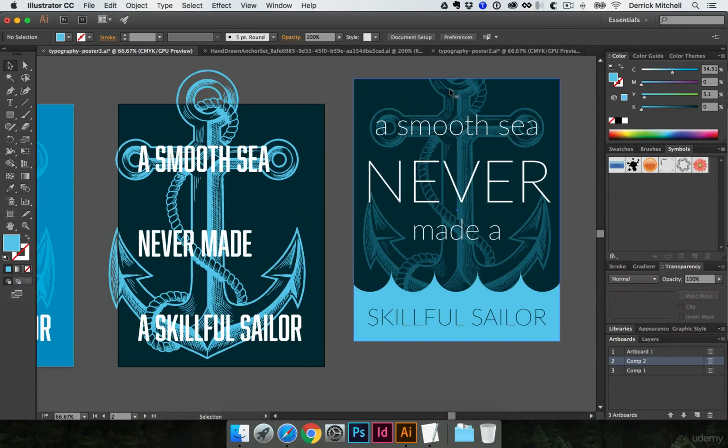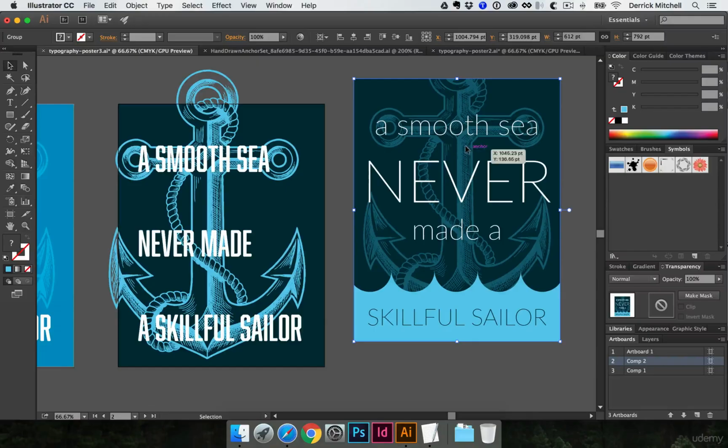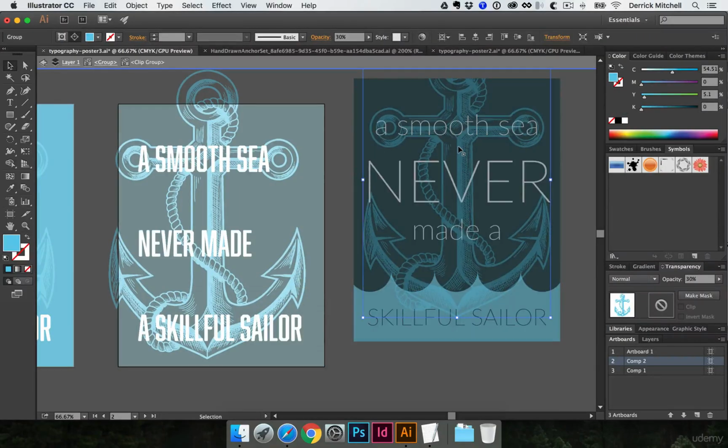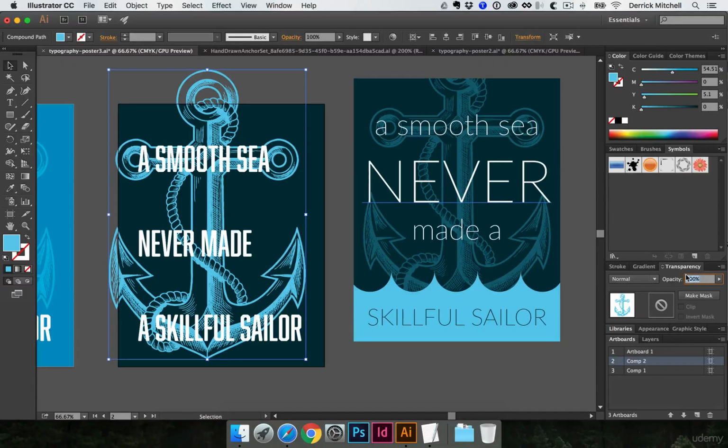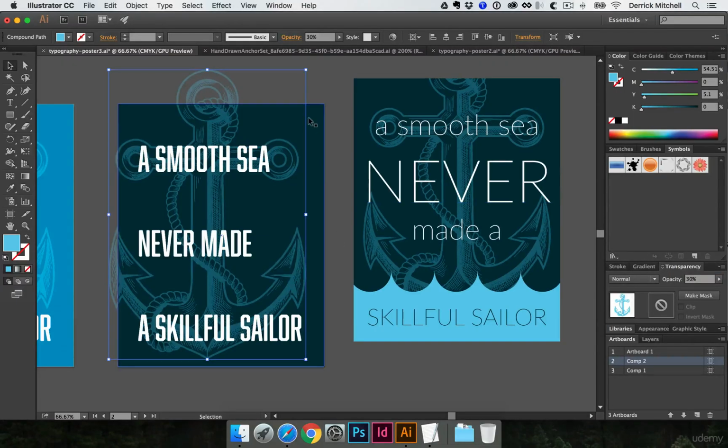All right, what's going on? It doesn't look quite the same. Let's click over here and see. Okay, so my anchor inside of that artwork is actually set at a 30% opacity. So if I click once on this anchor and I set it to 30%, there we go. Now it looks a lot closer. In fact, it's an exact match.